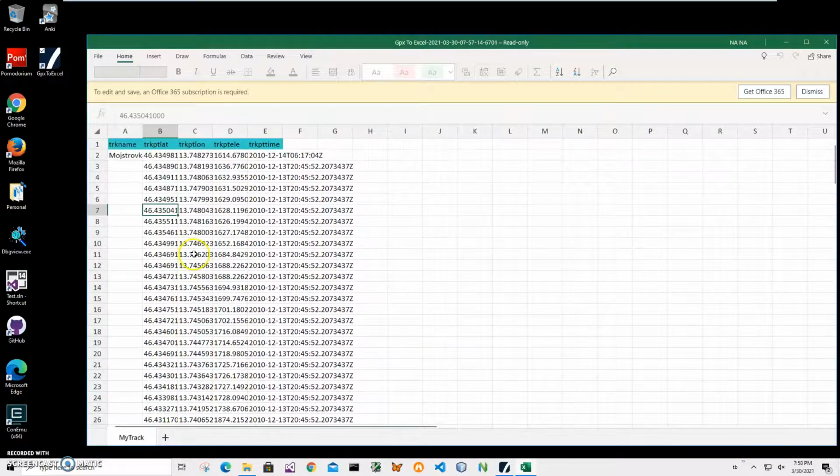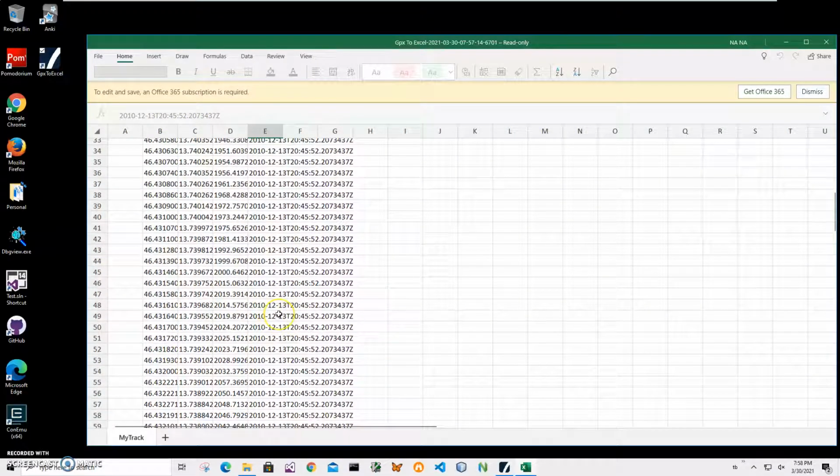So, yes, we converted the GPX file to Excel and we have all coordinates and elevation and time. Let's see, full time here. Columns converted. Basically, that's it.